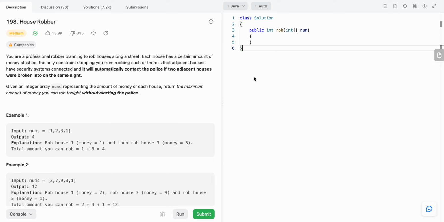Now coming to the problem statement, House Robber. It is LeetCode problem number 198. You can solve it on your own as well. Before moving forward with this video, I would request you to first go and try it yourself and then come to the video. Then it will be more understandable to you as well.